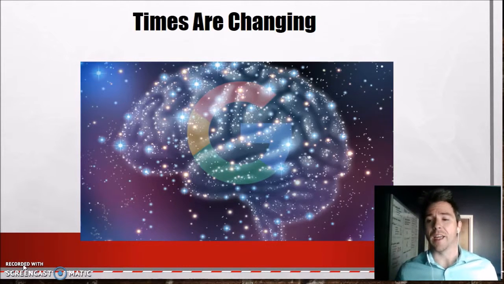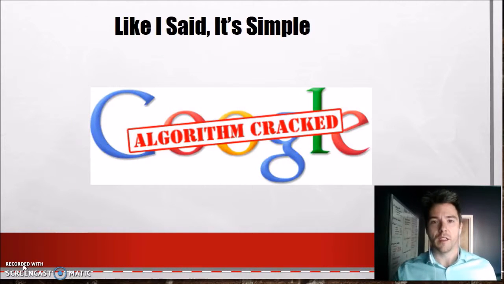So Google's not lying. They just simply don't know. This RankBrain is going to be in charge of what's going to be ranking high in Google, and that's going to be high quality content that engages people and keeps them on the website and doesn't go back to the search results. All right. So like I said, it's simple. This kind of cracked the algorithm for me.